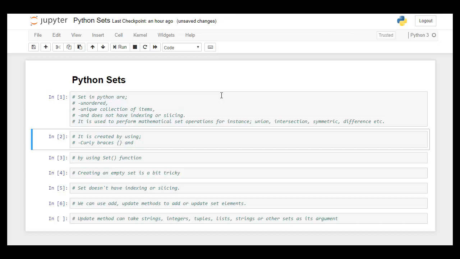In this video, we are going to discuss sets in Python. Sets in Python are unordered, unique collections of items and do not have indexing or slicing. By unique collection of items, I mean it cannot have any duplicate values. If we pass duplicate values within the set function, or we create a set, it will delete the duplicate values and only show unique values. It is generally used for mathematical set operations, for instance, union, intersection, symmetric difference, etc.